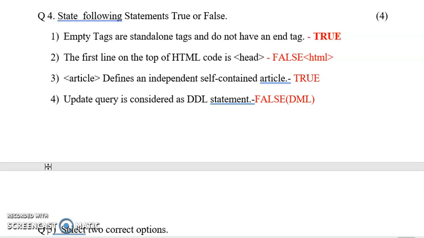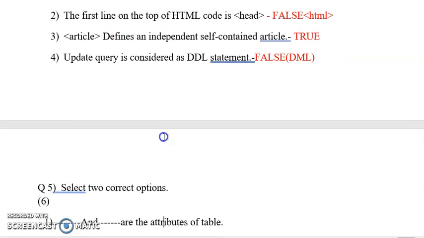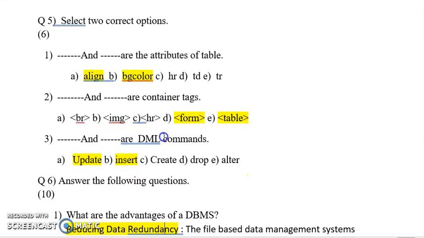Next, article defines an independent self-contained article. So this is a true statement. Next, update query is considered as DDL statement. So this is false. It is a DML statement.